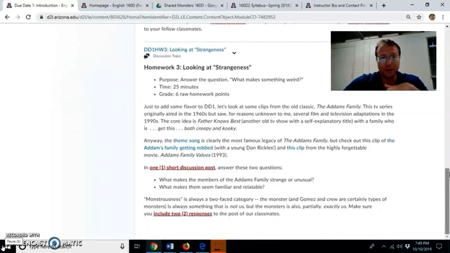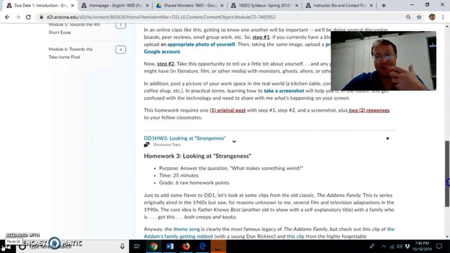Due date 1, number 3, looking at strangeness. Again, you're going to see bolded, red, underlined. Here's the main things: 1 discussion post, 2 responses. This is where you get to look at something I think is kind of cool, the Addams Family. So you click on the links, it'll take you to various Addams Family clips and explains what I want you to do with those clips. What kind of information should you be getting out of this? And I think this is kind of a nice introduction to monster studies. But yeah, that's basically it.